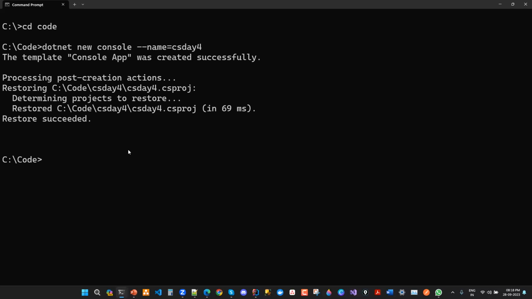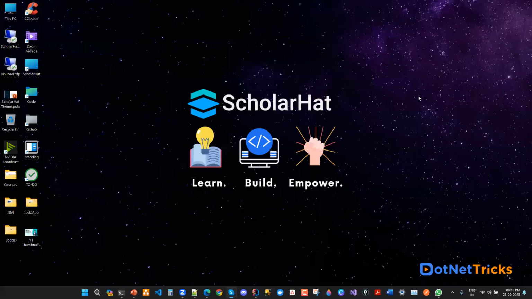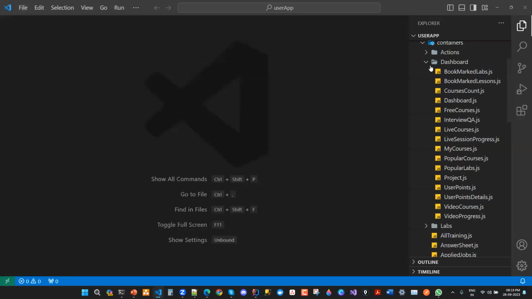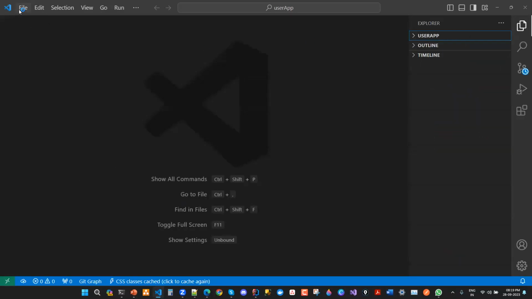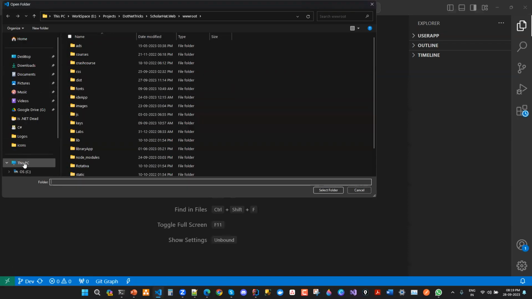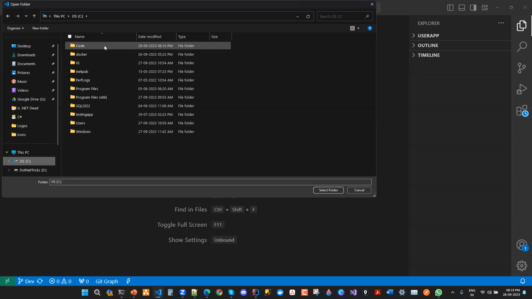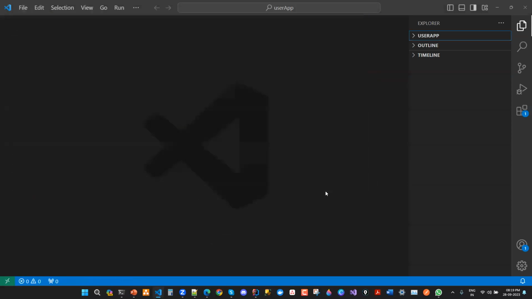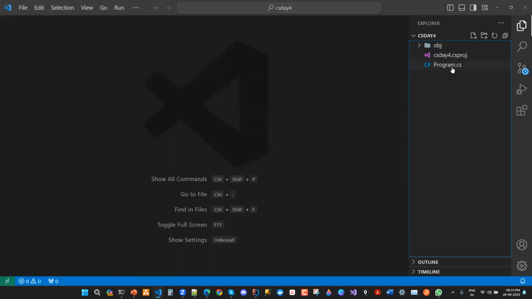So I hope you have created the project. Now just open VS Code and open that project. I'm opening that project for the C Sharp. So this is my code and this is my C Sharp day 4 project. I have opened it here.